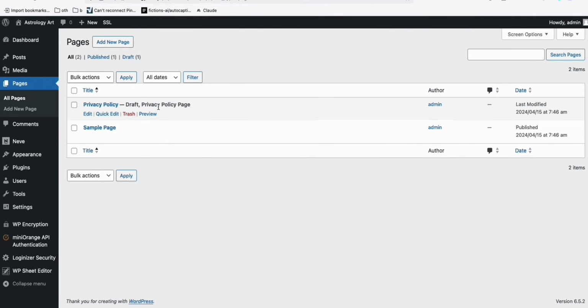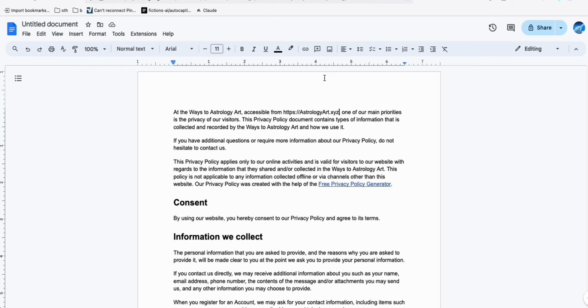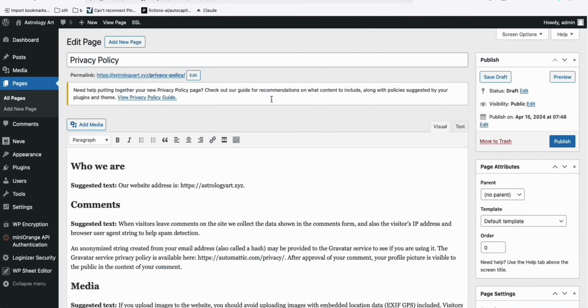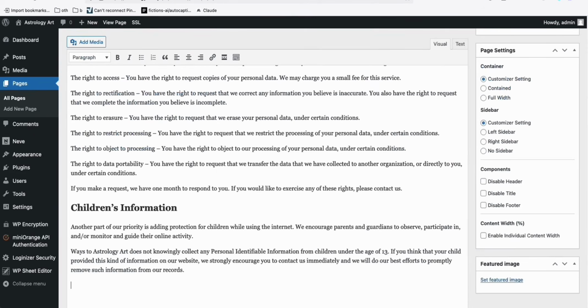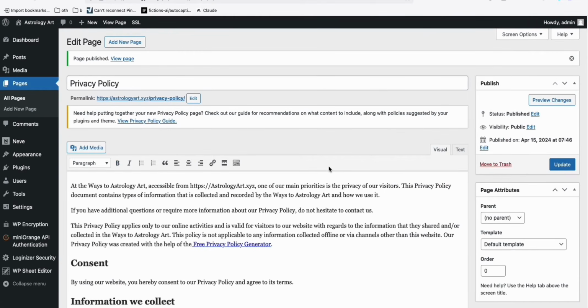And here you have the draft privacy policy. You can modify that. Click on edit. And I have here the template of the privacy policy. I usually use this in all my WordPress websites. As you can see, I just changed this name and then the URL. So let's copy this and replace this privacy policy right there. Now publish that. Now we have the privacy policy.